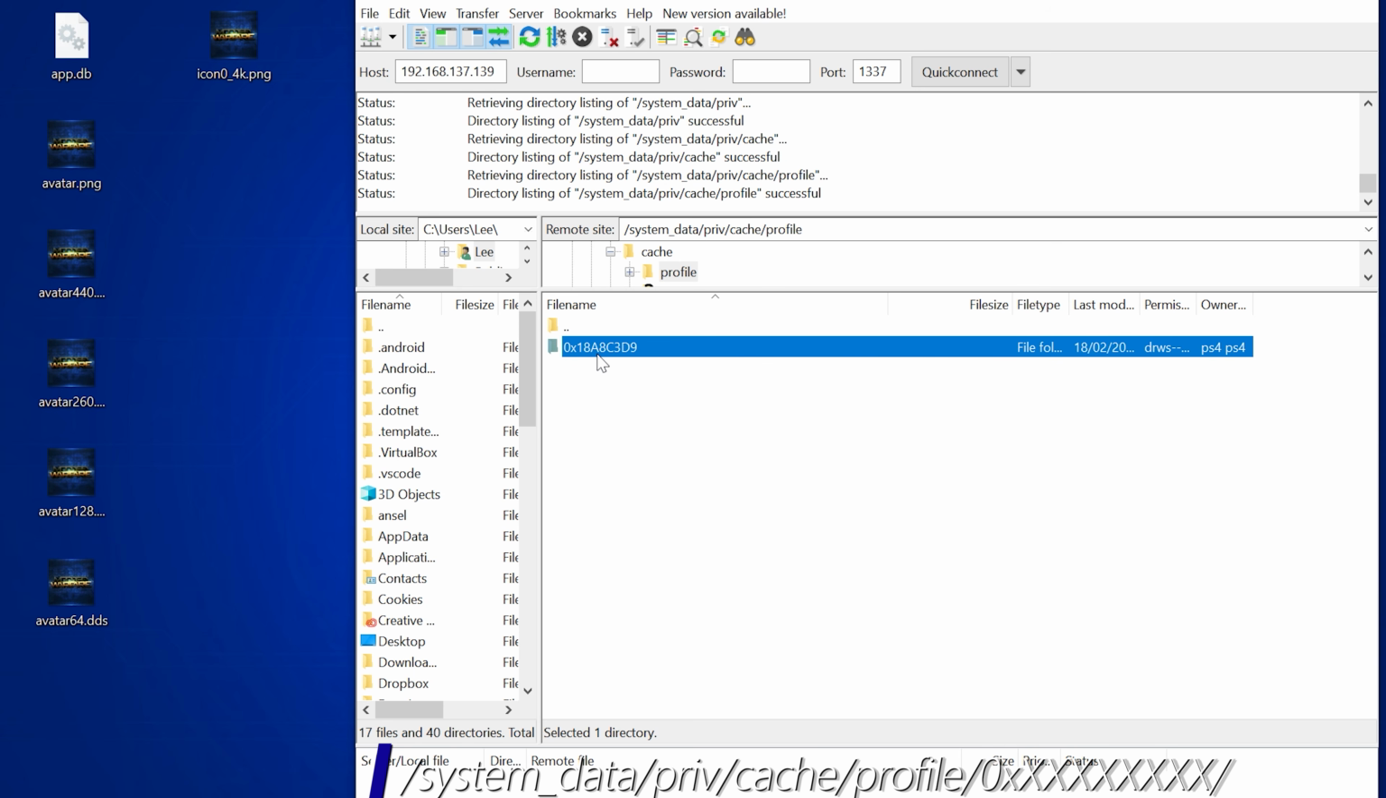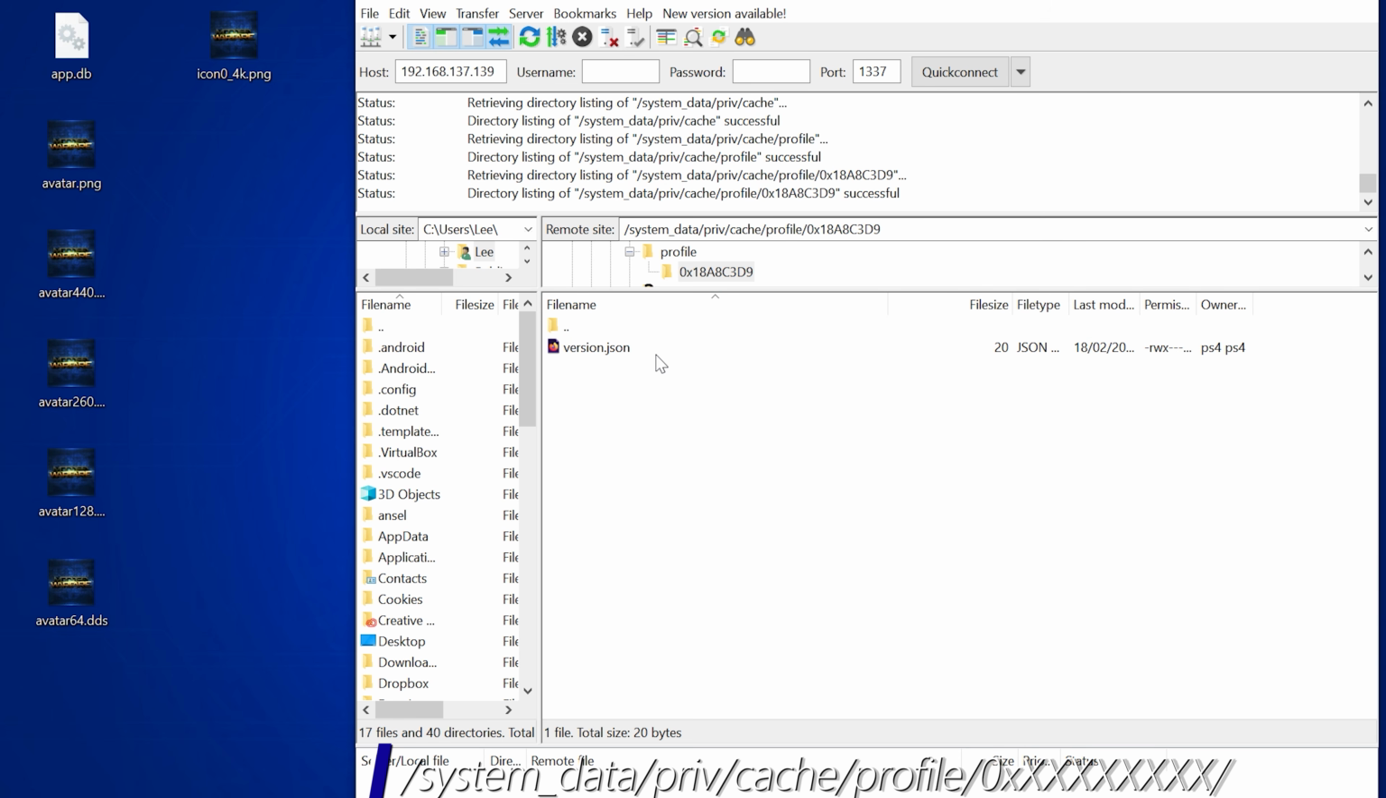These folders represent different profiles, I think. So if you have more than one profile, you'll have more than one of these folders. And then inside you have this version.json, and that is where you put your avatar. So for avatars, as you can see, I've already got them set up here.